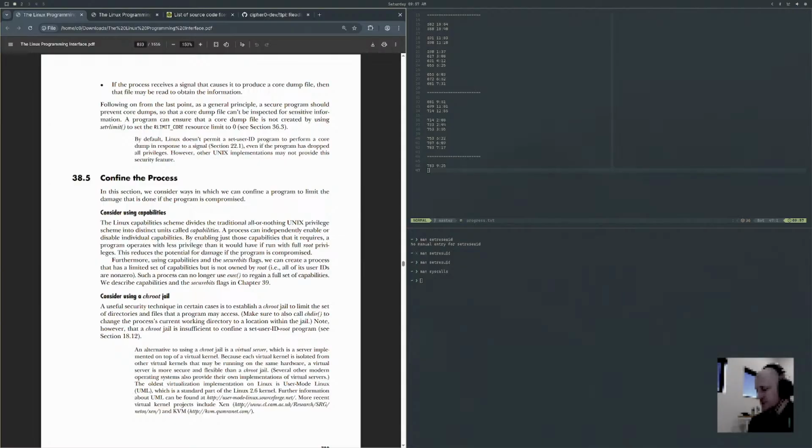By default, Linux doesn't permit a set-user-ID program to perform a core dump in response to a signal, even if the program has dropped all privileges. That's good. However, other Unix implementations may not provide this security feature.